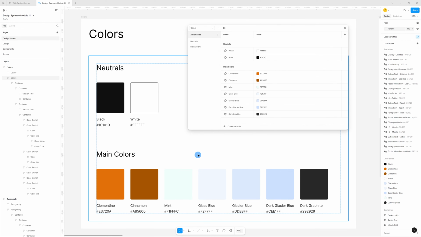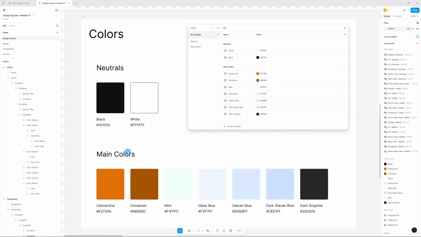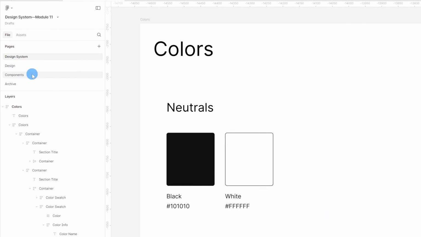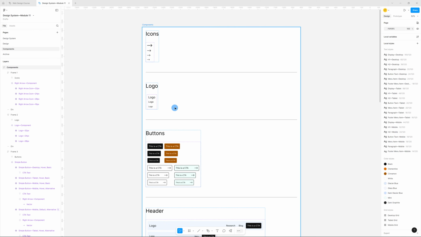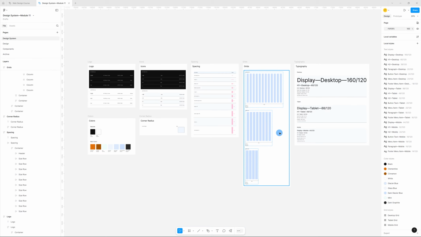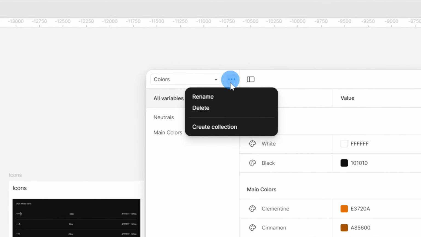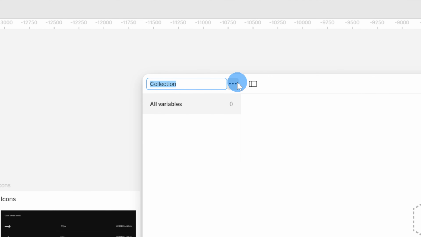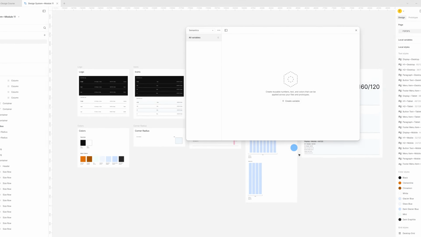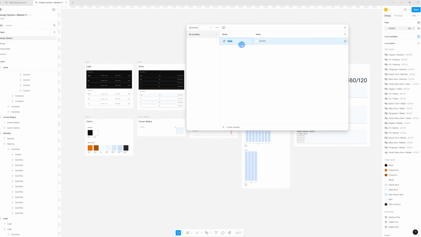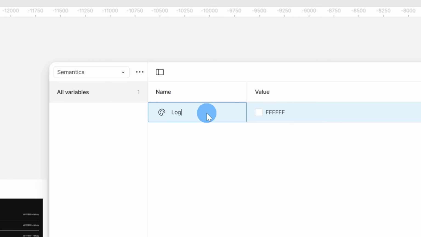All right, now it's time to create the aliases. Let's close this, and then we go to the components page. And now we'll create some pretty detailed aliases. Okay, so let's create a variable collection. And then we name this collection semantics. And now we create a variable, a color variable, and then we name this variable logo.